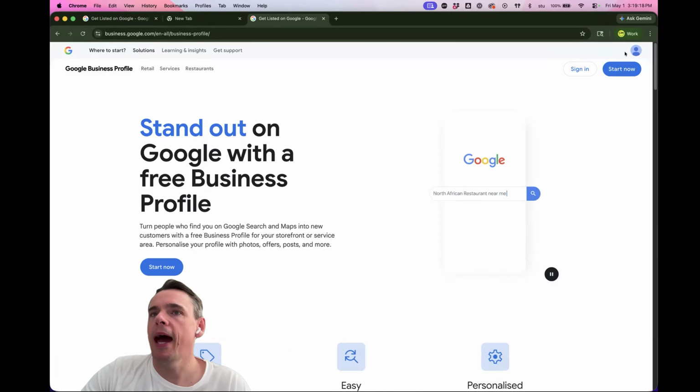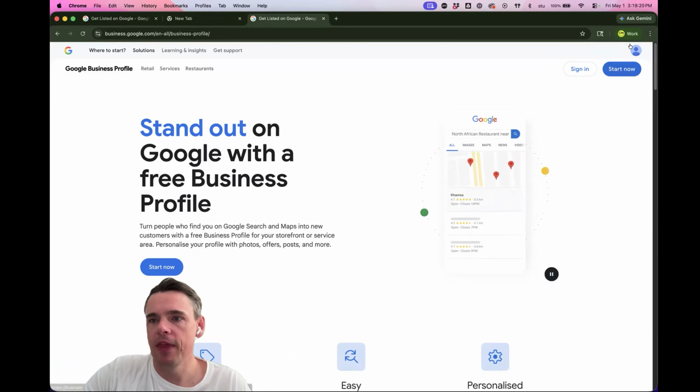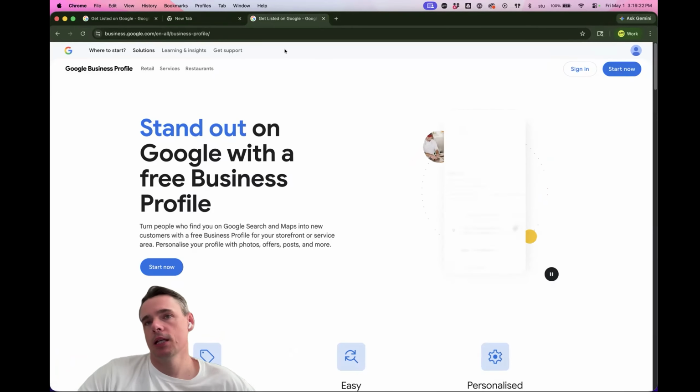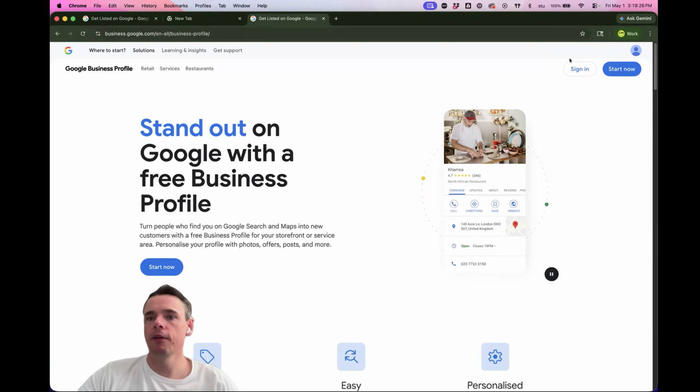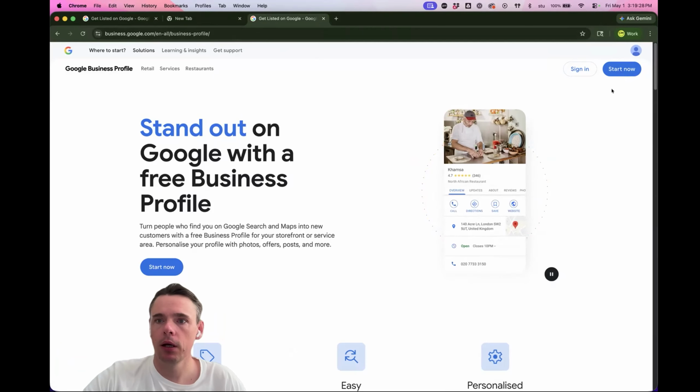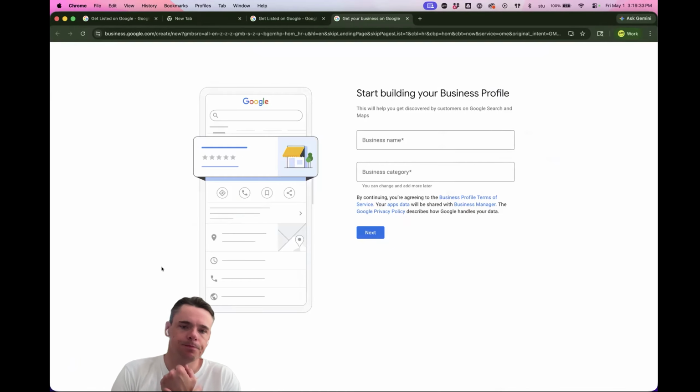Now this here is to do with ad accounts. You don't have to worry about that little profile icon being blue. You see how it doesn't change for me either. What you want to go to is the Start Now button. Very simple. If you haven't logged in at all, it may ask you to log in. Just go straight to Start Now. That is what we're going to click.